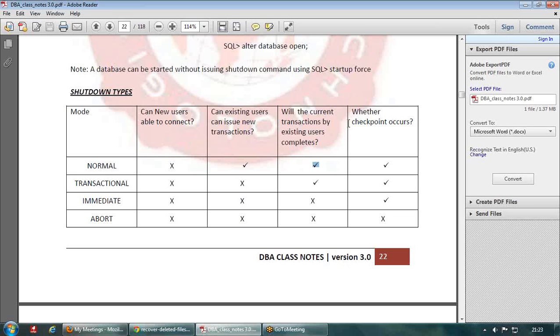And then going to shutdown transactional. Here also the first column is the same. Once a DBA issues the shutdown transactional command, new users will not be able to connect, but the existing transactions complete, like what is mentioned in the third column. But the advantage is existing users cannot issue new transactions. That is what the cross mark says here. So the existing users cannot issue any new transactions. That is one advantage we have.